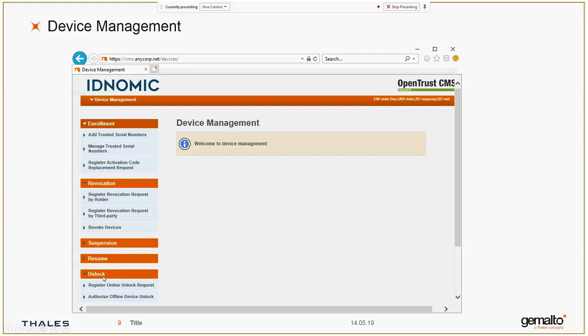Unlock. We'll talk about this in depth later on. There are about 4 ways to unlock a card in this OpenTrust CMS. These are 2 of them. Online unlock. As an administrator, you register an online unlock and authorize an offline device unlock. We'll see these also in depth in the screen recording. This is sort of like a first briefing.